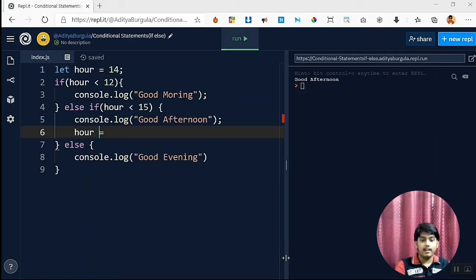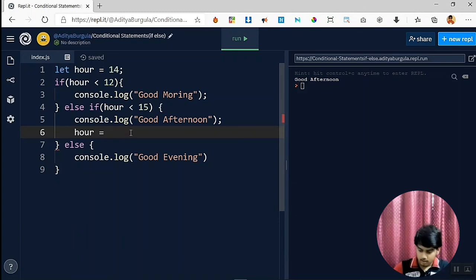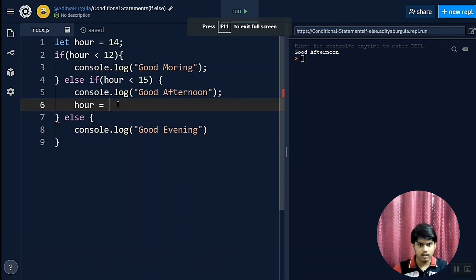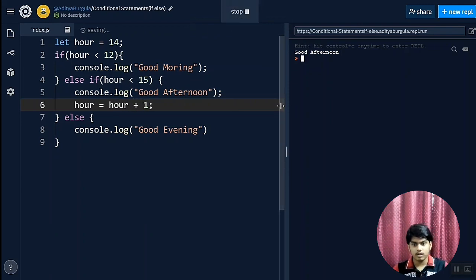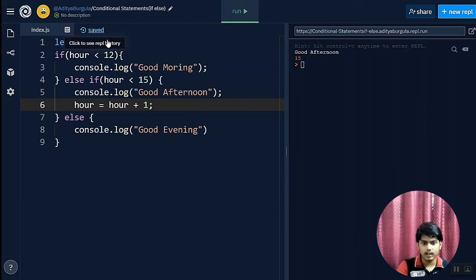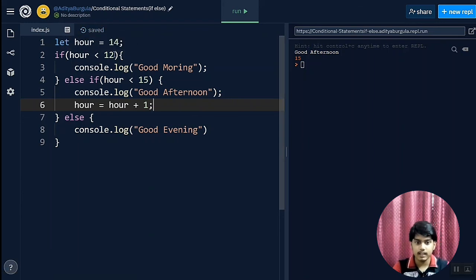So guys, sorry, it was again some error. If else is just like that. We'll just add one thing: hour is equal to hour plus 1, and now let's run this program again. It is showing us the output, as you can see. So let hour, we are declaring it as 14, and when it meets the condition as true, hour is less than 15, we are then incrementing it by 1.